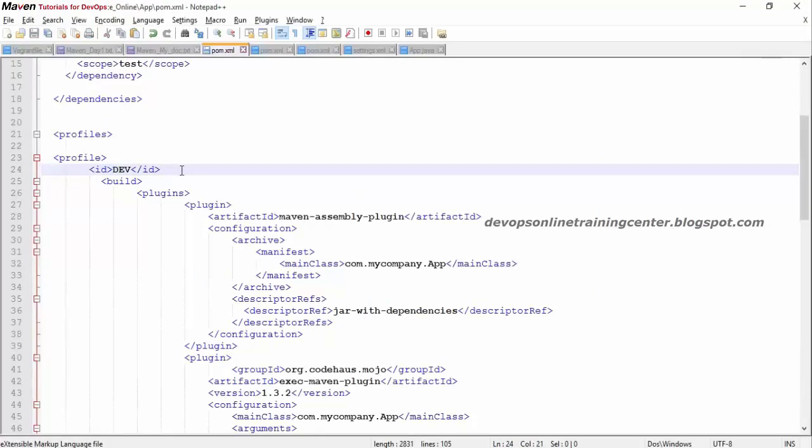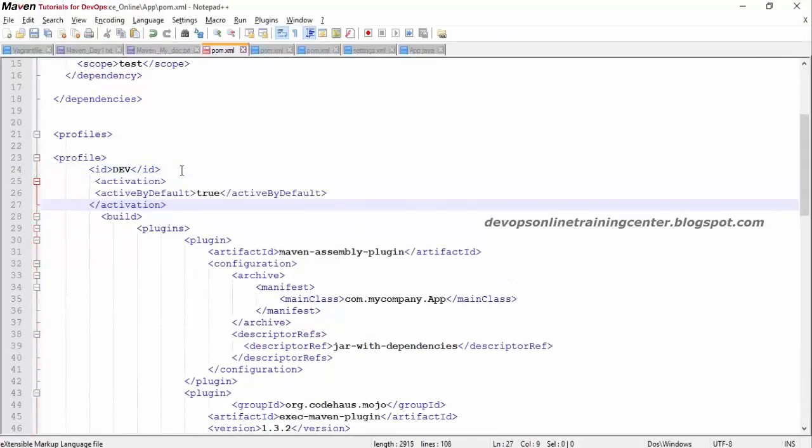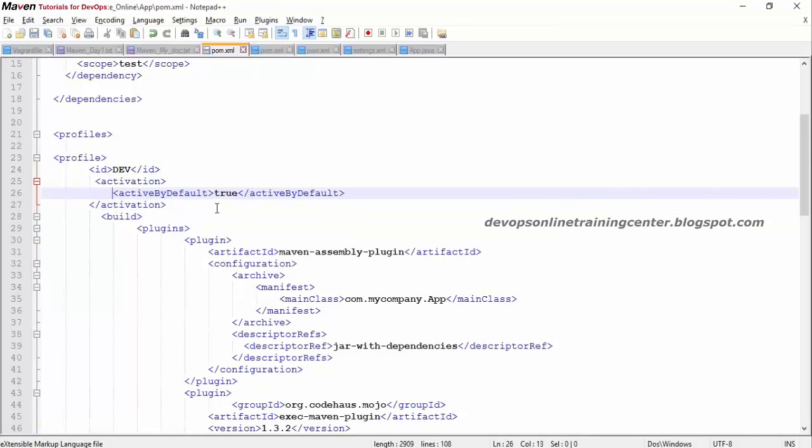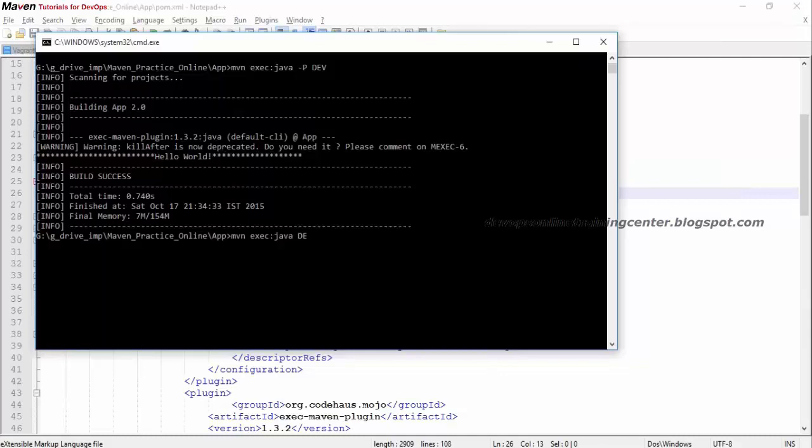Now after the ID, activation, activate by default true. So what do you mean by this? By default this dev is activated. Now as of now you're passing profile dev, right? Then only it was successful.